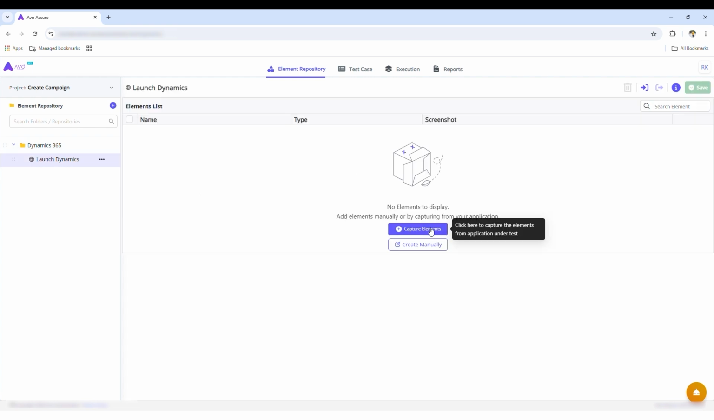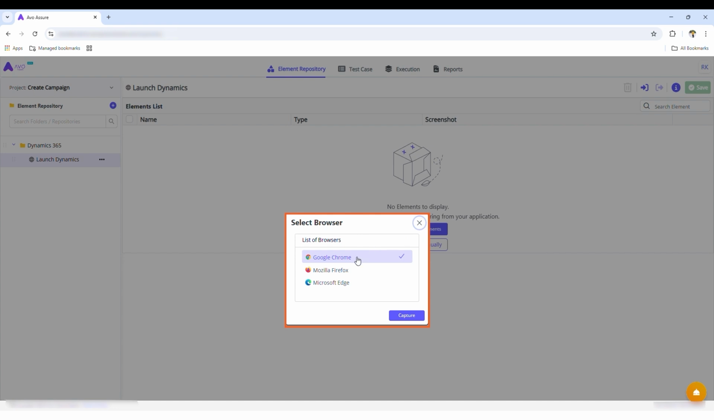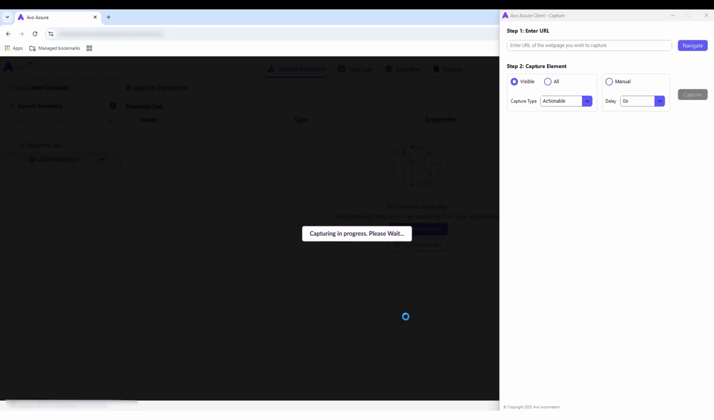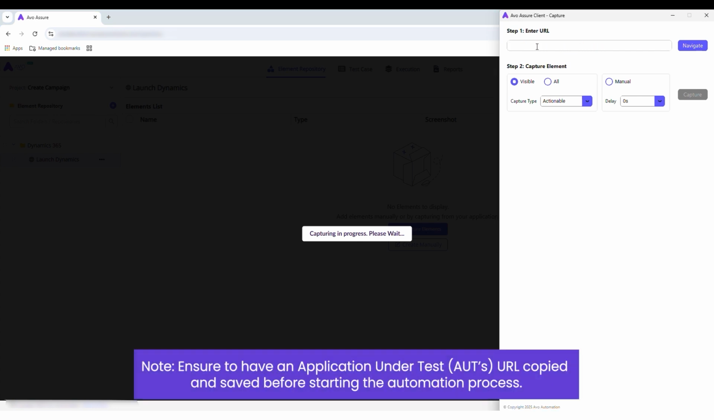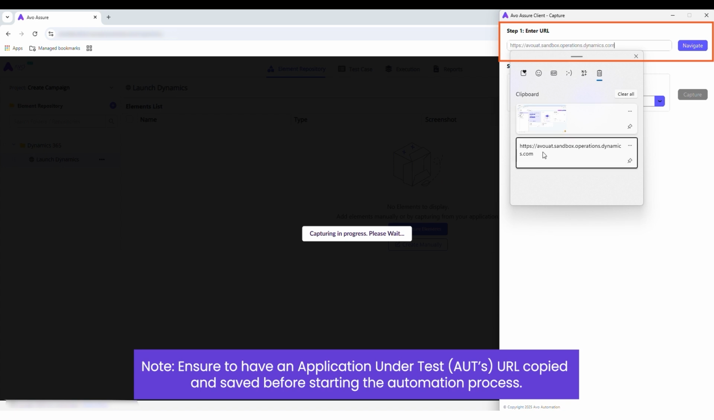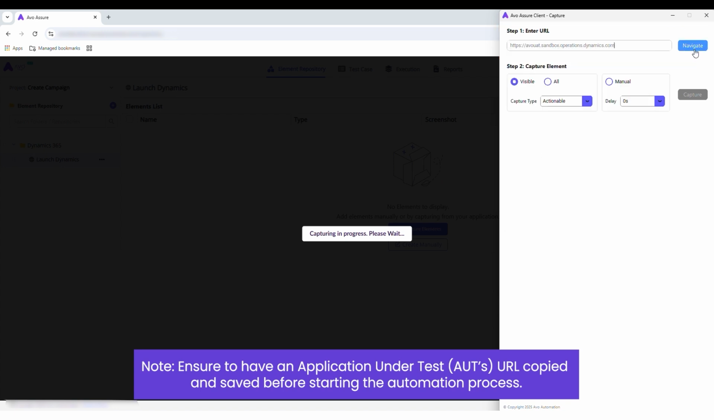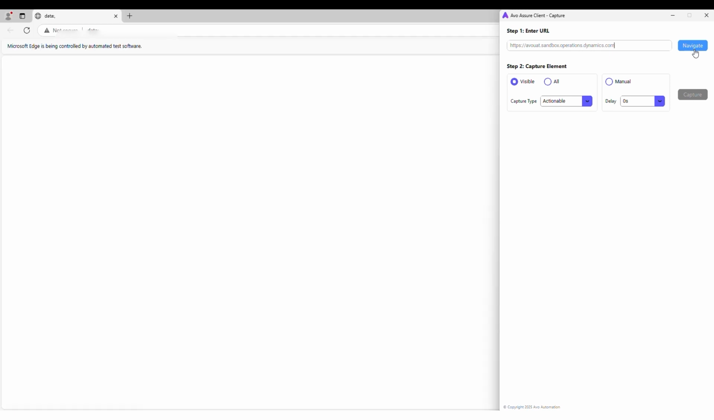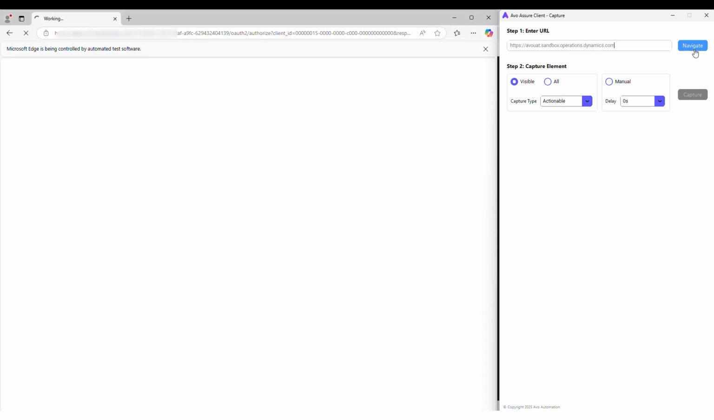Click the Capture Elements button from the center of the test case workspace and select a browser from the options. For this scenario, let's select Microsoft Edge and select Capture button from the Select Browser pop-up. This launches the Avo Assure Client Capture window to display the captured elements from the AUT. Now, paste the copied MS Dynamics application URL in the Enter URL field as Step 1 and click on the Navigate button on the Avo Capture window to launch it in the selected application.